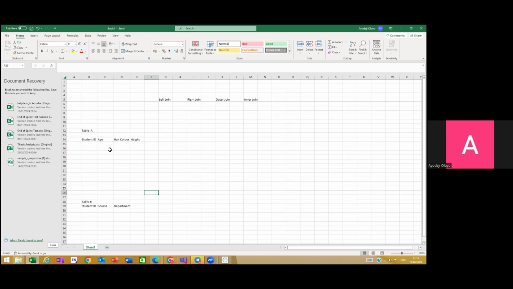They gave them an identity number. So they put their age, color of hair, their height, and so many other things. But I just use this as an example. So this table A is maybe like a biometric of the students that applied.